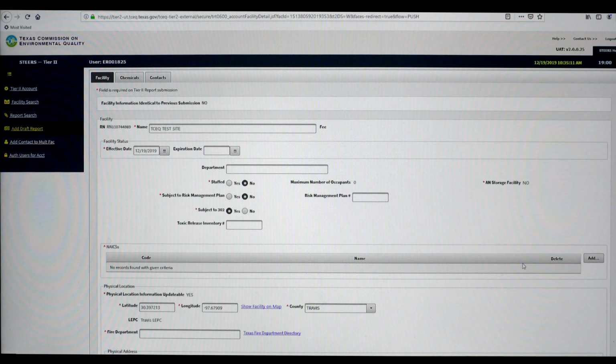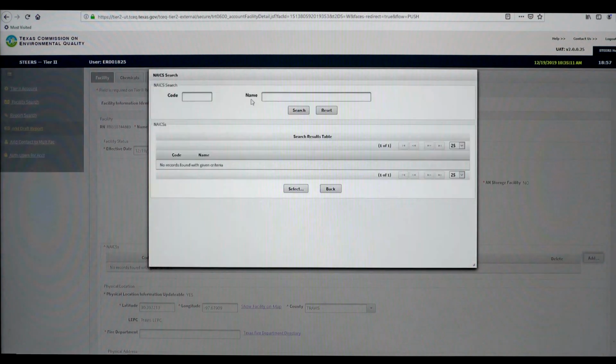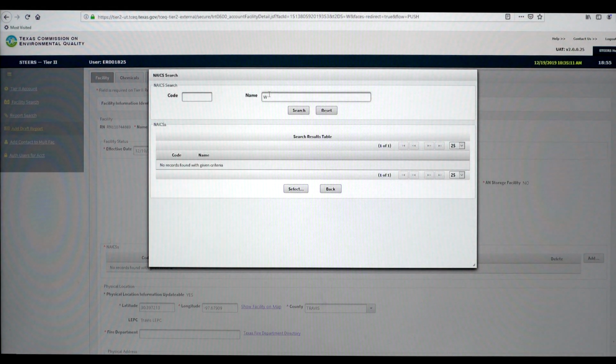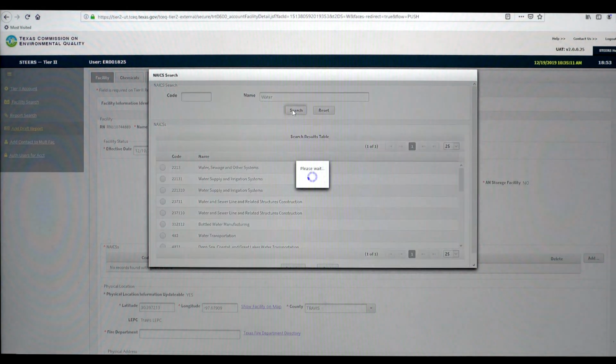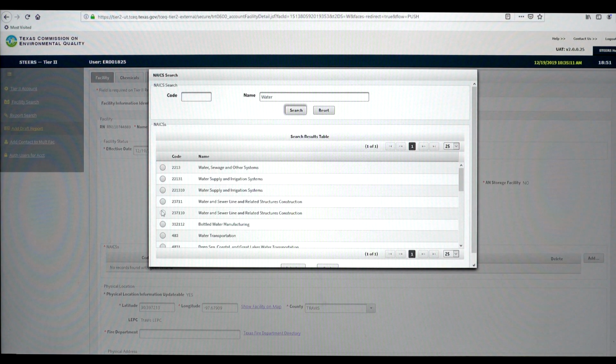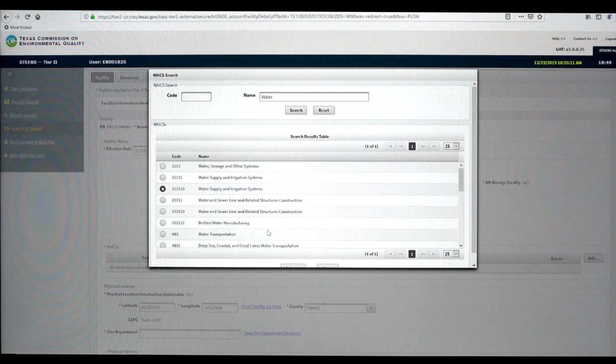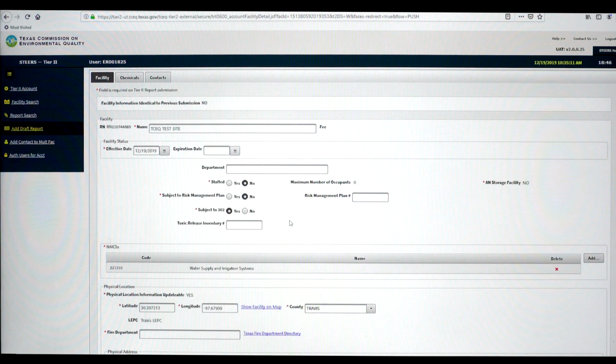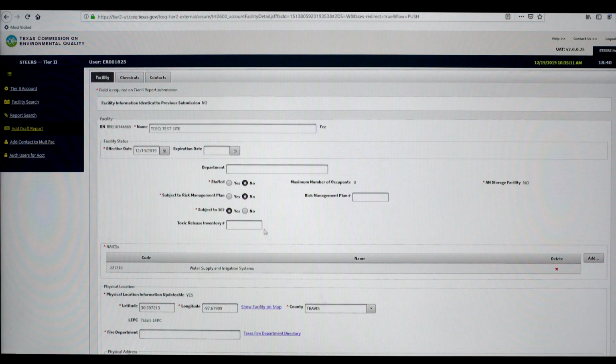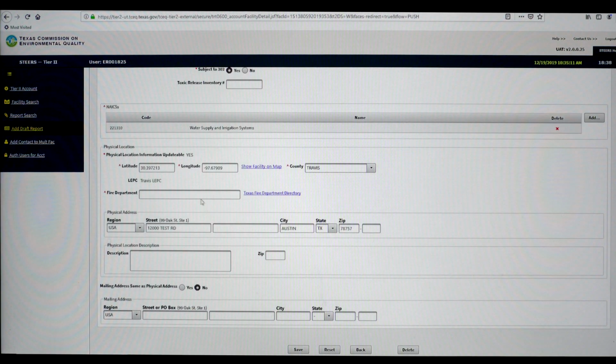You'll also need to have a valid NAICS code entered and accurate location information in the form of a valid address or detailed driving directions. At this point, you'll need to fill in the relevant fire department information for this facility.